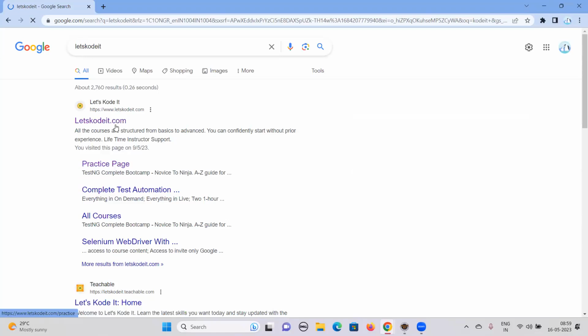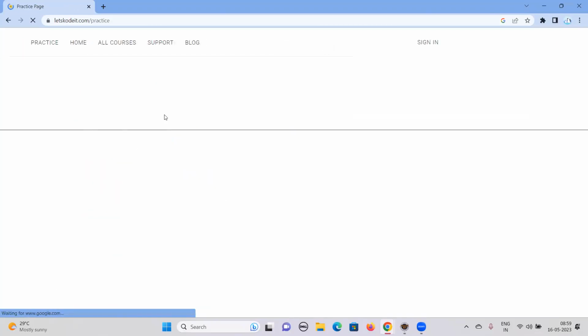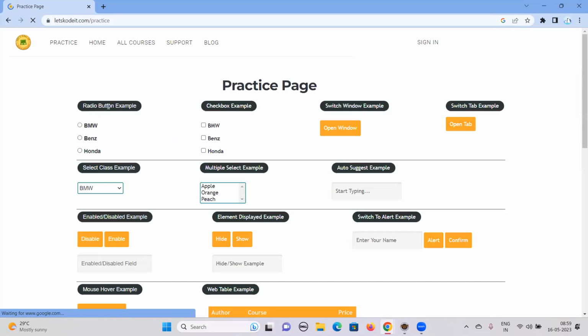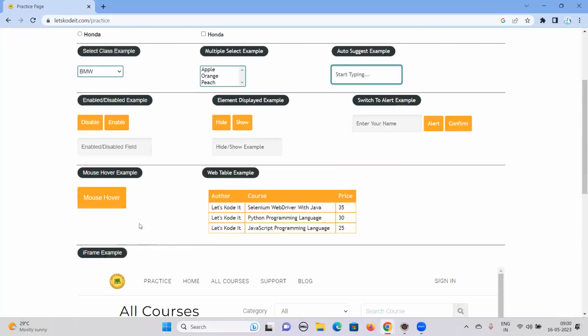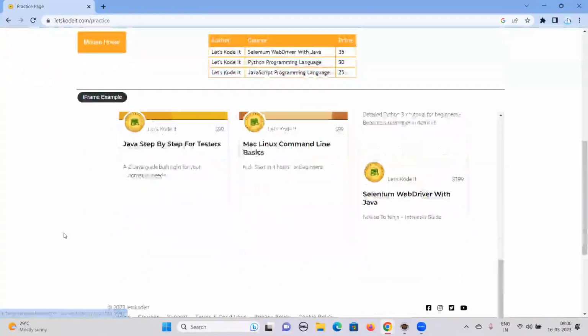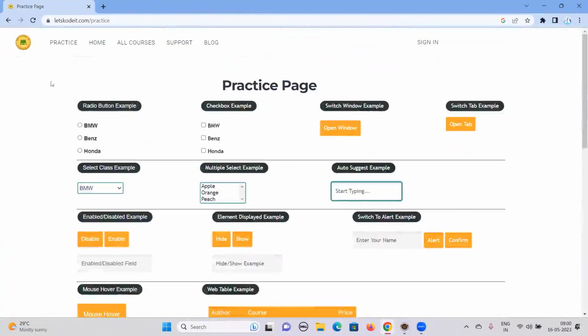Here this site has clearly defined all the elements. We have radio buttons, checkboxes, switch windows, switch tabs, select classes, multiple select classes, auto suggestions. Then enable, disable, switch to alerts, mouse over, everything is defined here. Okay, iframes. So these are the elements that we have as part of our web pages. Apart from this, we can have drag, drop, upload. Those things we'll be discussing in detail.